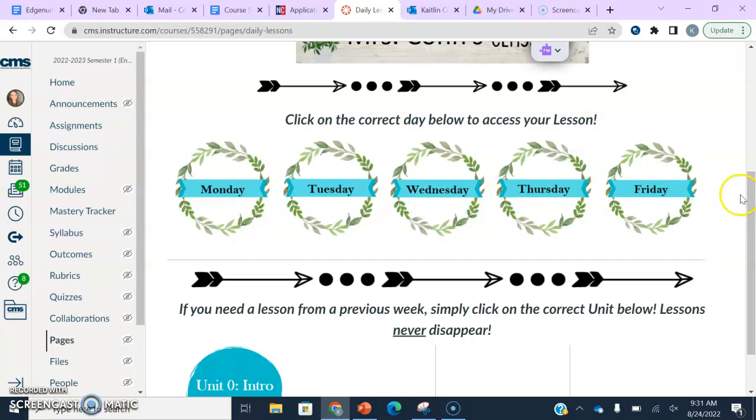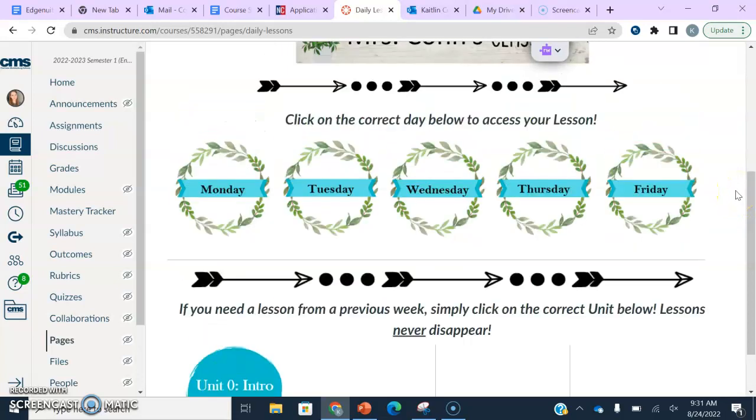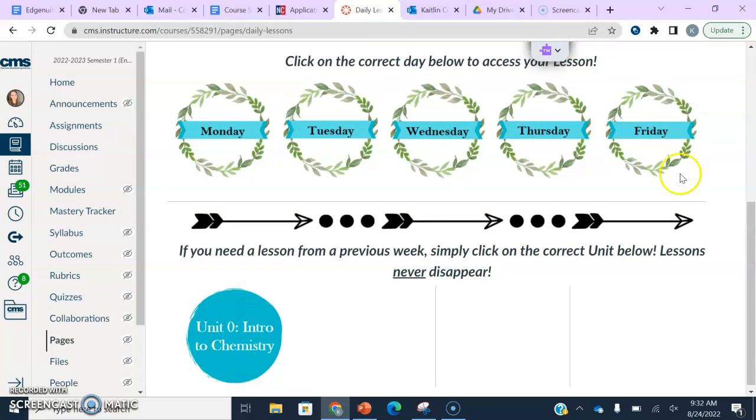Now, you guys are virtual, and I understand that things happen. So let's say maybe it's a Friday, you get sick, you can't do your Friday work, but then when you log on the next Monday, the Friday lesson is gone. Don't worry about it, okay? Your lessons will never disappear. The reason I use the Monday through Friday buttons, it just makes it really easy for you to click and access the lesson, but they're never going to go away, okay?